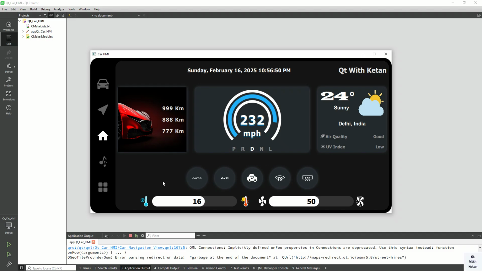Here I also added some ventilation and air conditioner controls, like controlling the temperature or adjusting the fan speed. You can access those from here. And this is a basic slider control that lets the user adjust the fan speed, and this is the air conditioner control.